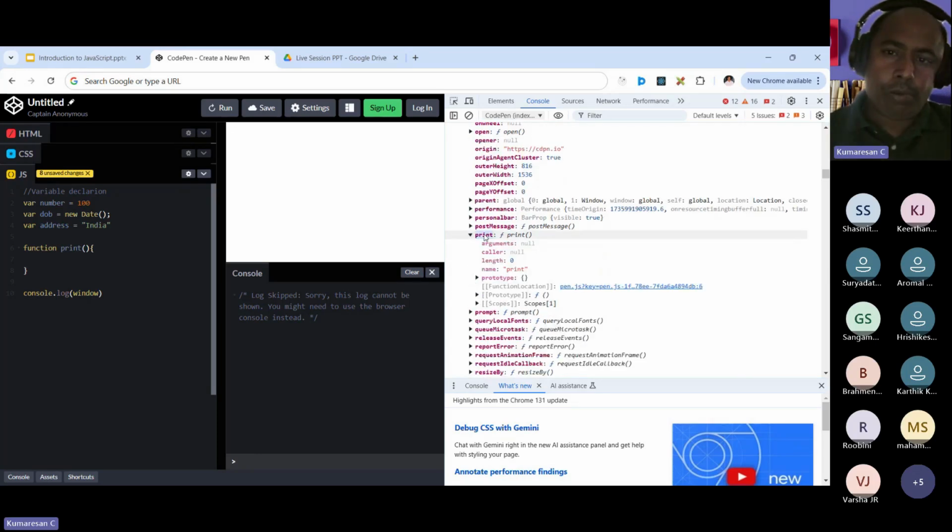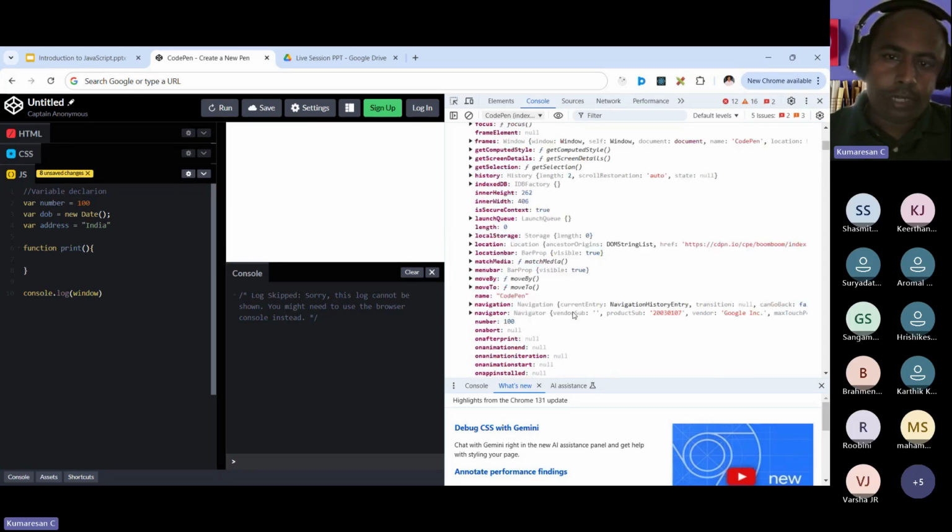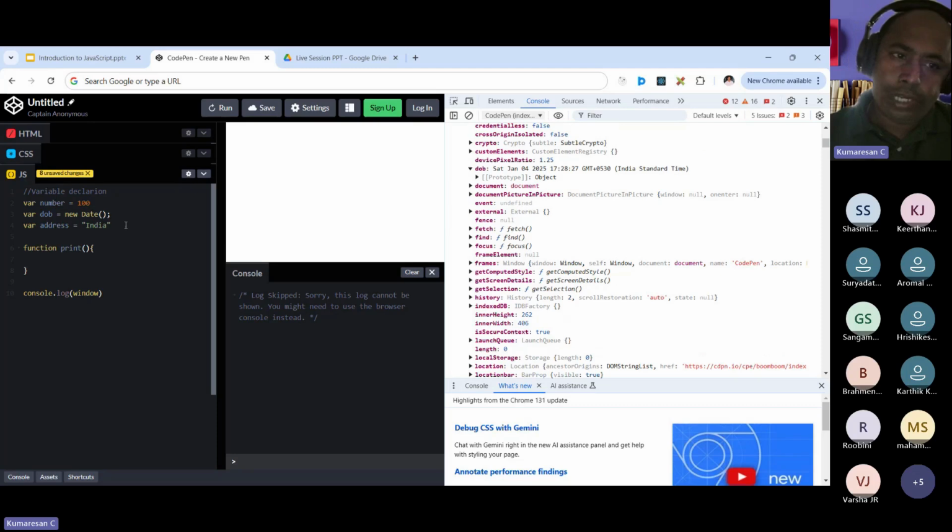Okay, so the problem is whatever we are adding, it is going to be added to the global object. And this is called polluting the global environment, the global object. That is not advisable to do like this. So we should not use var to declare our variables. What we need to do is use let to create our variable. So I'm going to create number1 and with let I'm assigning it as 200.